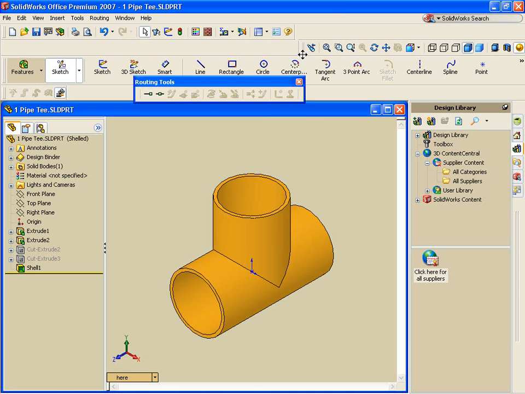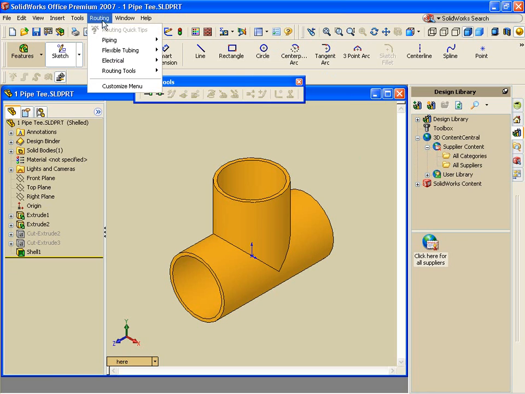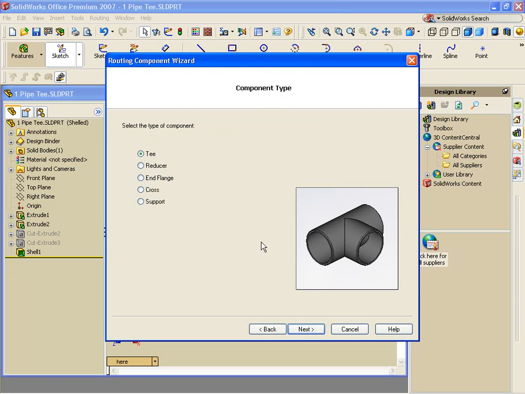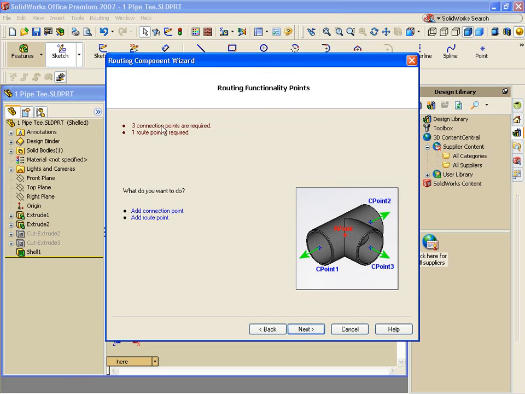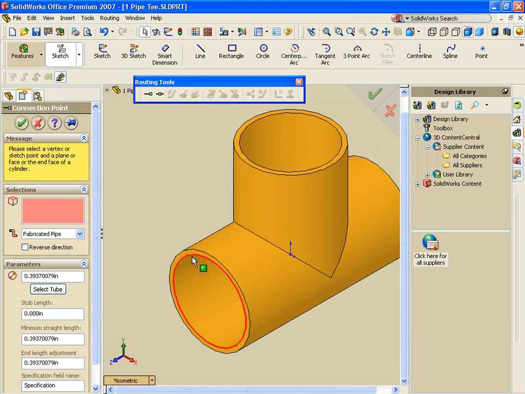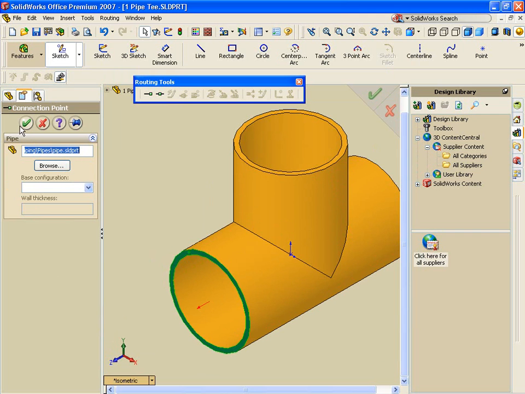Okay, so to set this part up, I'm going to go into my routing components wizard underneath the routing tools. I'm going to specify that this is for piping. This is going to be a T. And it shows me that I need three connection points and one route point. So I'll go ahead and add a connector point. I'm going to select this face here. It's going to go ahead and pick up the center of that arc, and this planar face will help to determine the direction. I can specify which pipe or tube to use.